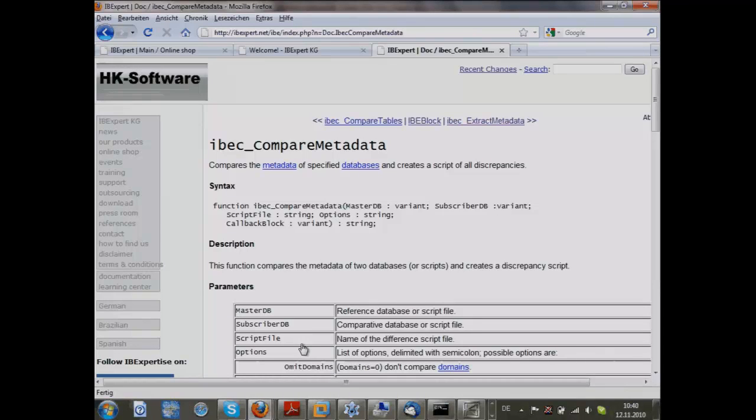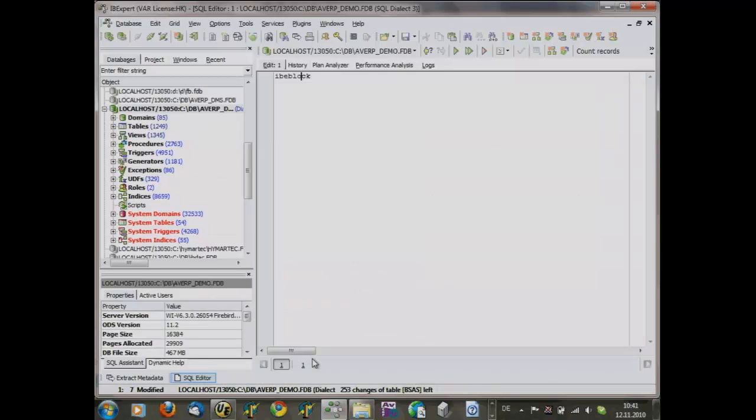Sometimes a lot more update operations are needed. For example, in the AWEB system, there are not only metadata updates required, but in a lot of cases, you also need to update some data in specific tables. But this can be done in separate steps, since we also have the IBEC compare data. I think it was the name.